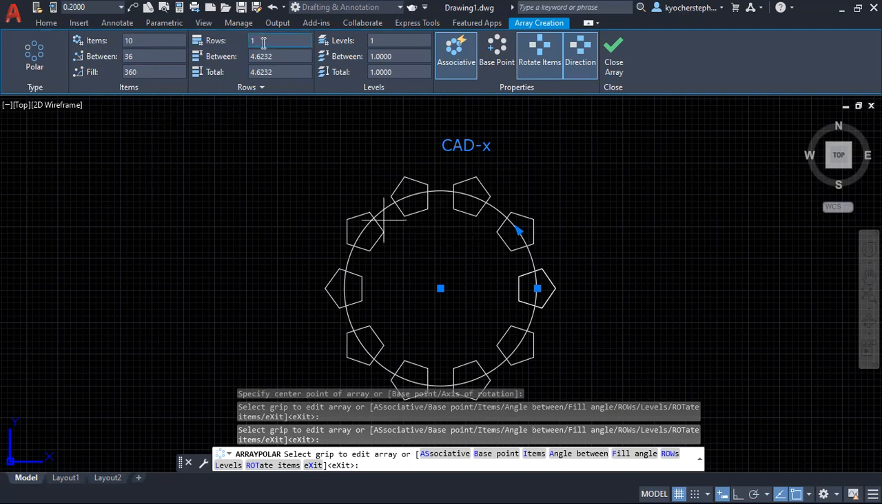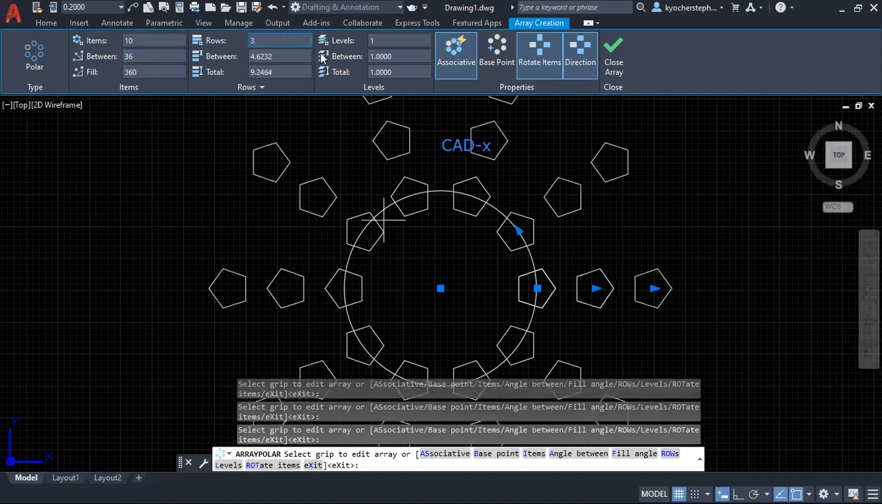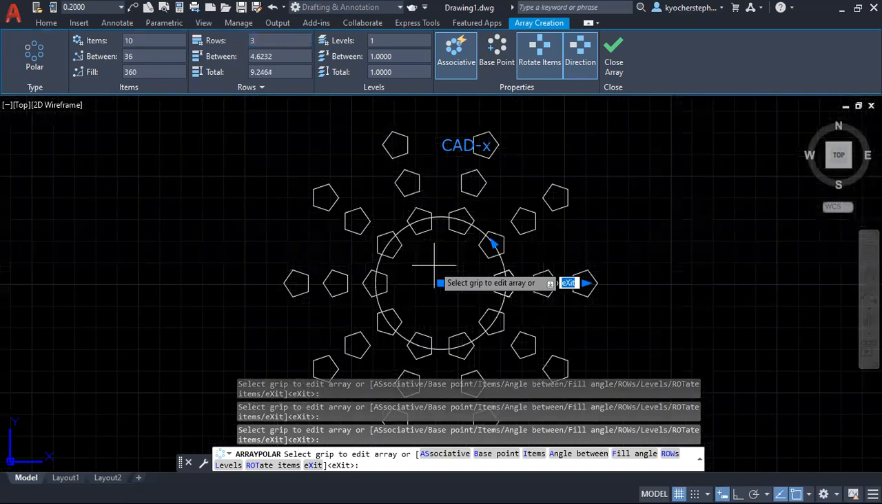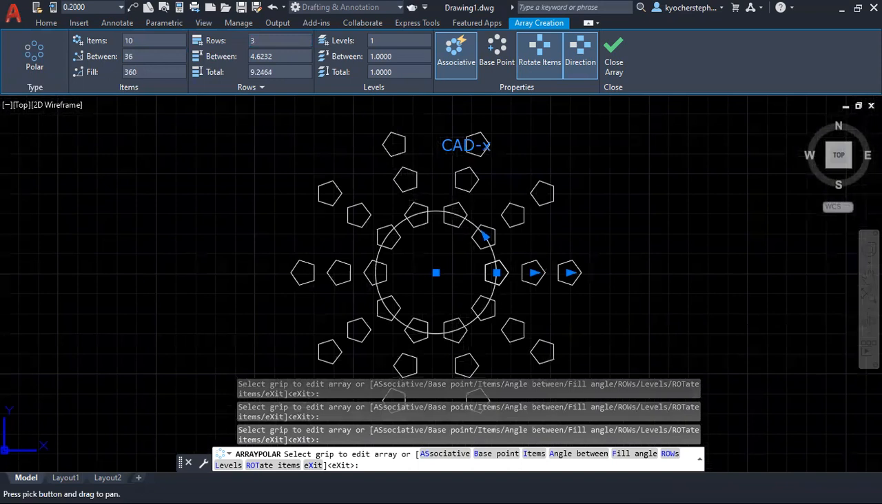So you check the rows. For the rows now, you want to increase the number of rows, let's say rows to 3. Increase the number of rows to 3. You can notice that the rows have increased to 3, and you can still manipulate this further, right?